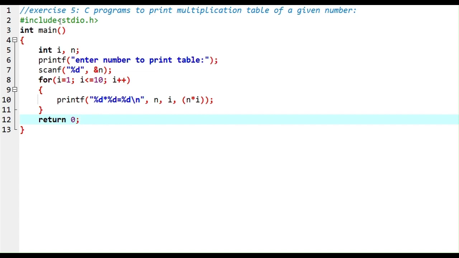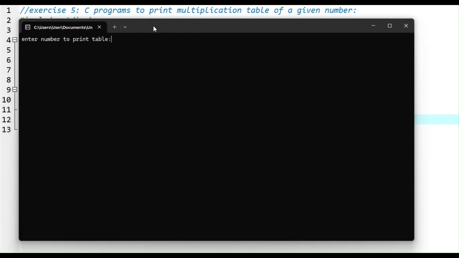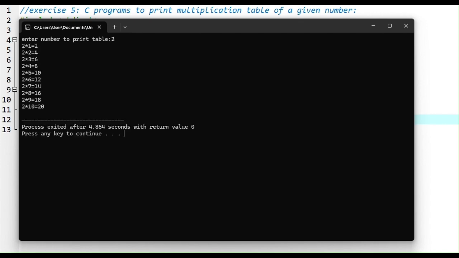This is our C program to print the multiplication table of a given number. First, I declared i and n. I tell the user to give me a value of n, and I use the for loop to print the multiplication table. Let's run the code to see the result. Enter a number, for example 2. This is the multiplication table of number 2.